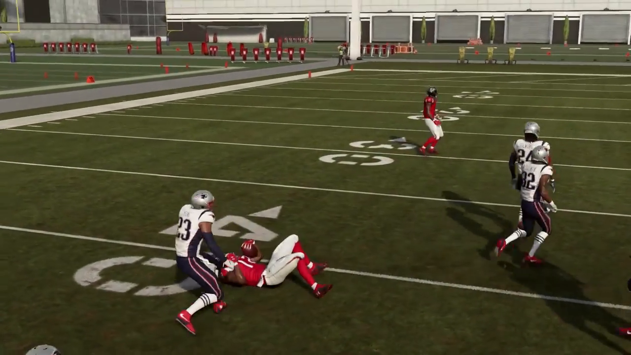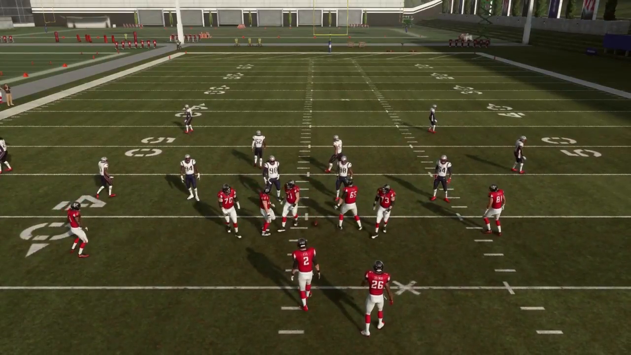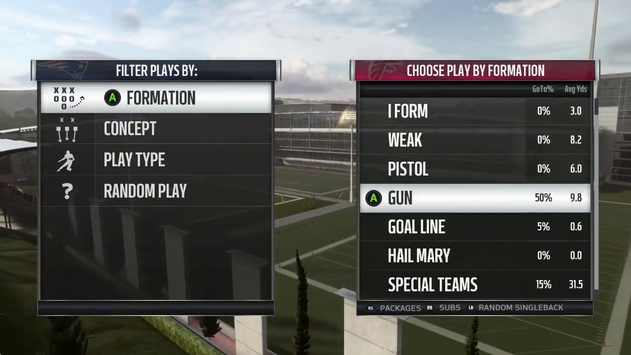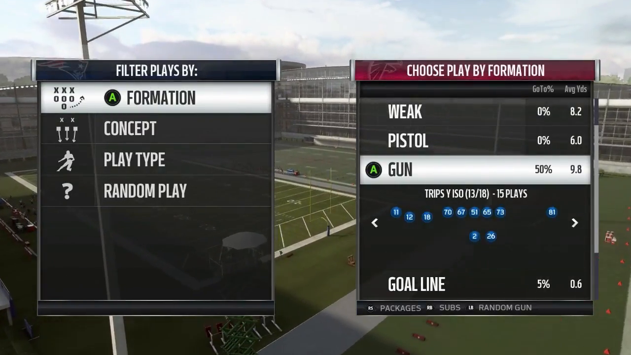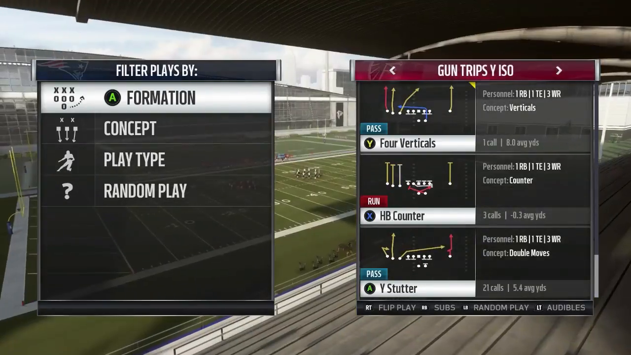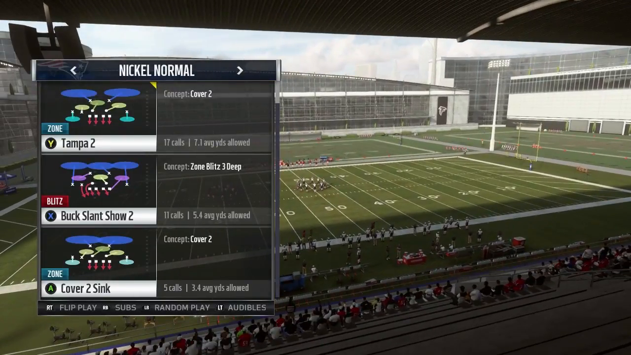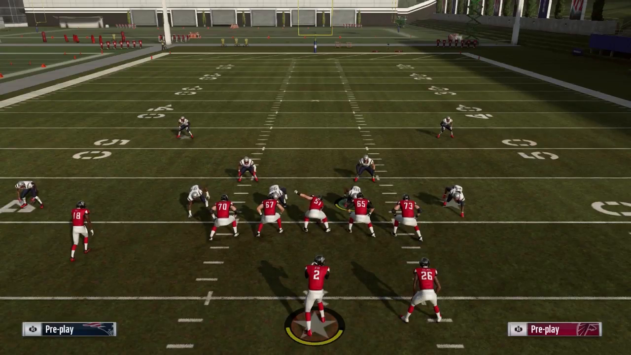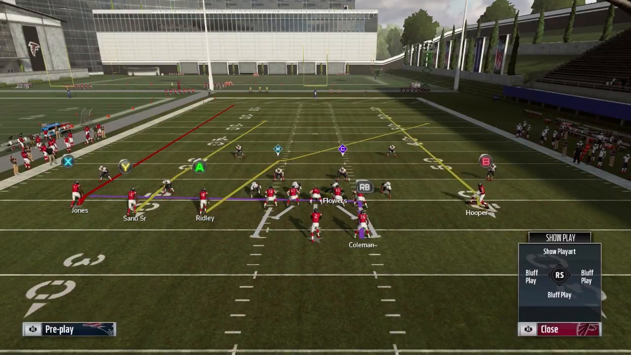Now, let me show you a formation which we already showed you, so you can see how to get creative with this and why it works. The formation we've already looked at is the trips Y ISO, right? So we're going to look at the 4 verticals in that play as well, right? And I'm going to do the same thing. I'll pick the Buck Slant Show 2. So with this formation, guys, what you want to see is that the B is already out wide. We need to motion him in to get him flexed. That's why we have the ability to make this play work this way.